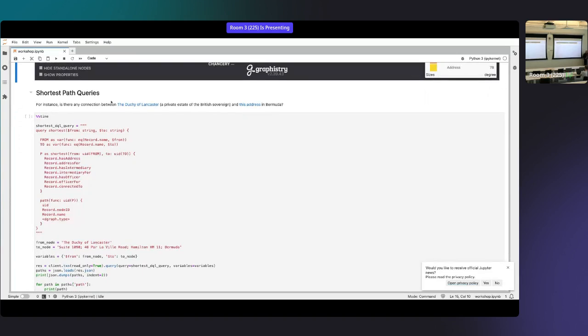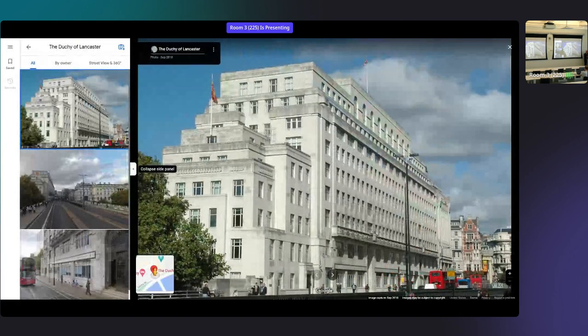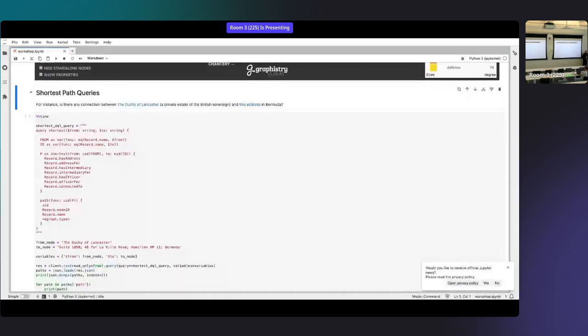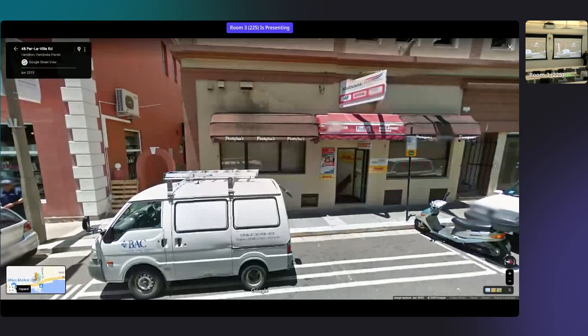Back to the notebook now. So shortest path query is something that Dgraph supports natively. And you can ask a question like, is there any connection between the Duchy of Lancaster, and this is the entity which controls the King Charles's money, for instance? Is there any connection between that and this rando address in Bermuda? You probably know the answer to that question, I'm guessing.